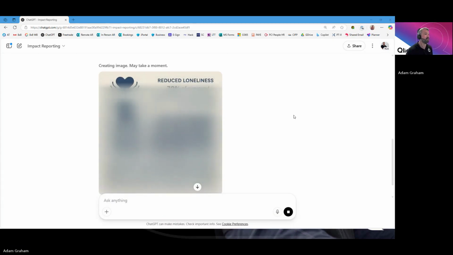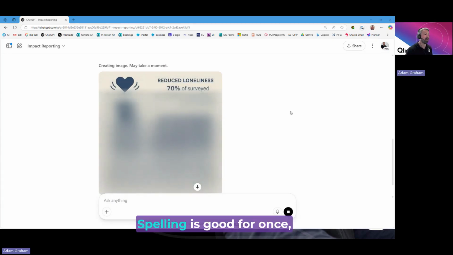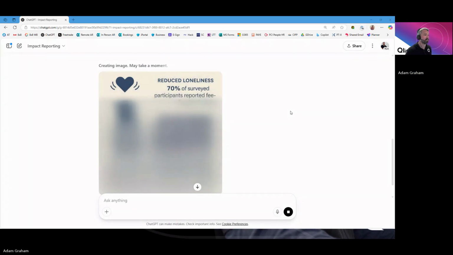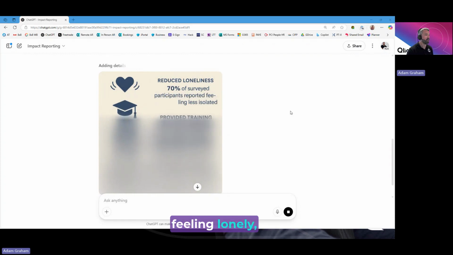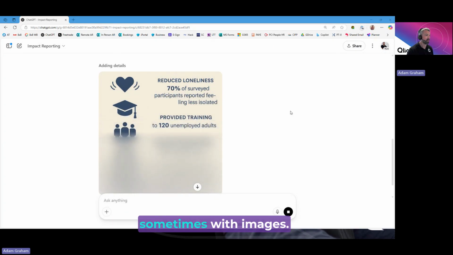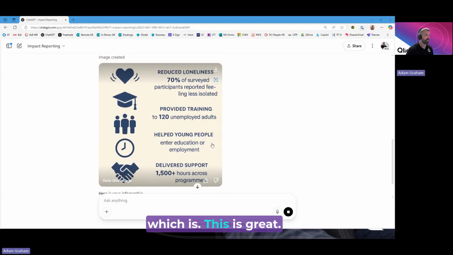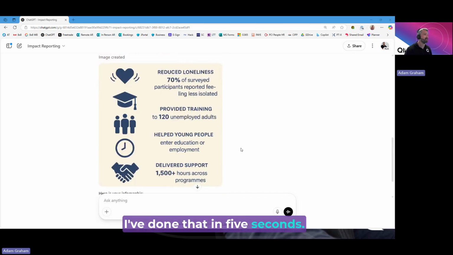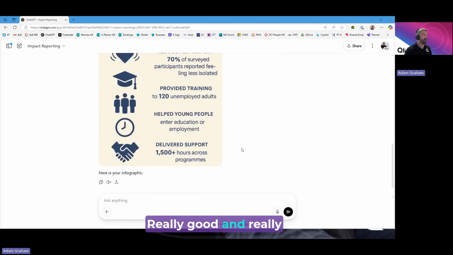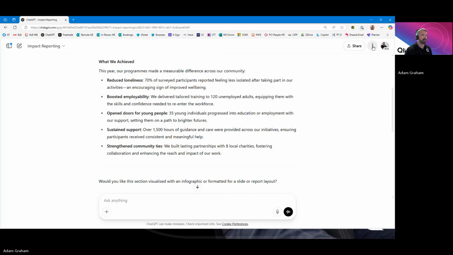Oh, there we go. Spelling's good for once, which is great. Don't know why it's put feeling lonely, less isolated onto 2 lines. These are the issues you do have sometimes with images. Not perfect, but definitely a lot better than it was 6 months ago. This is great. If you could stick this in an email campaign, on a social media post, I've done that in 5 seconds. Really good and really easy to do.